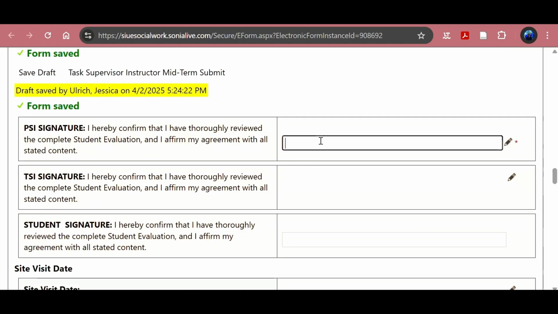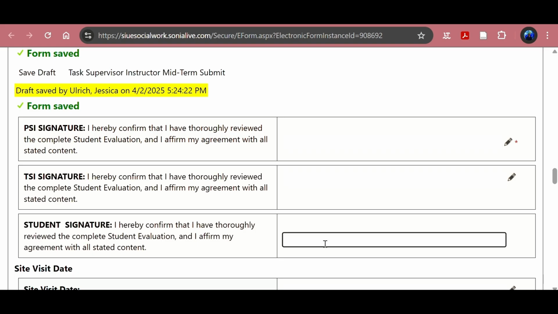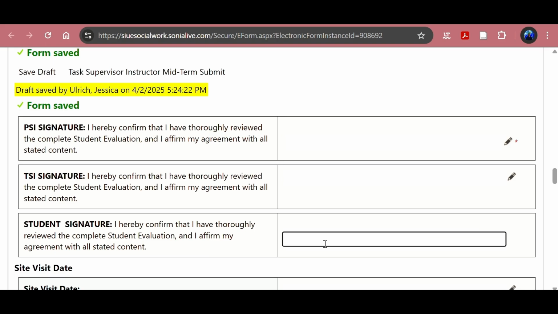Just be sure that before you submit, you sign your name here under PSI signature. If there's a TSI, be sure that they have signed their name as well. As you can see in the student section, you cannot fill anything out. That's because the student needs to come in and sign this.